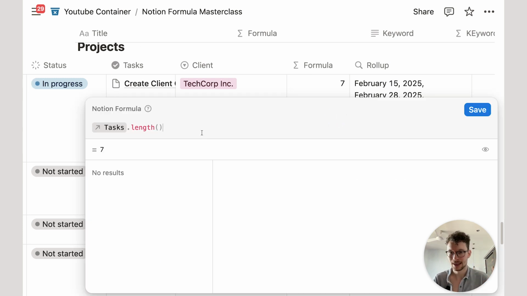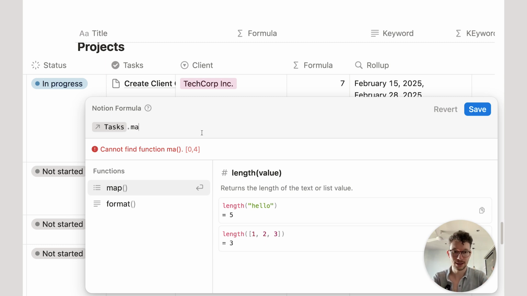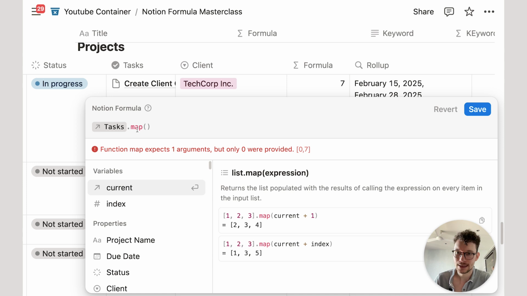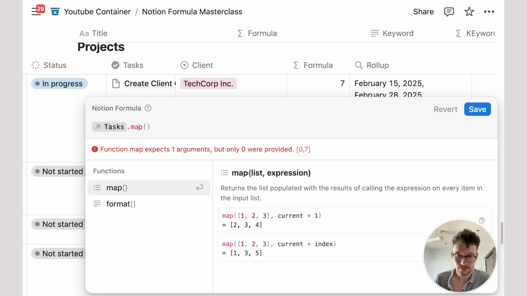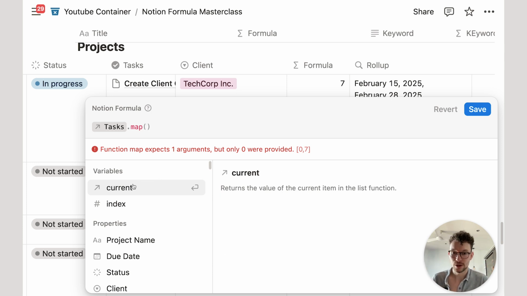So let's go in here, and instead of length, let's say map. Map will be an operator we use all the time, so it's really important that we get this right. As you can see, map takes a list, an array. We have that here already. And then an expression. What it does is return the list populated with the result of what we call for every item in the list. Sounds a bit complicated, but basically we can tell it exactly the same thing as for the rollup. We can tell it to go over every single item in the array and return a certain value for it. And we always do this with current.